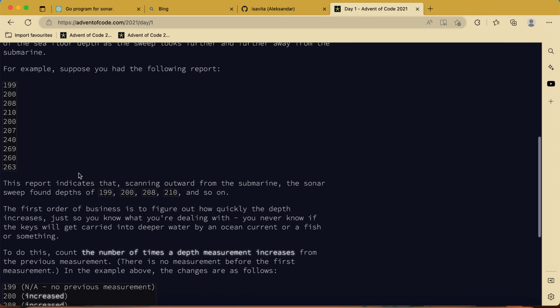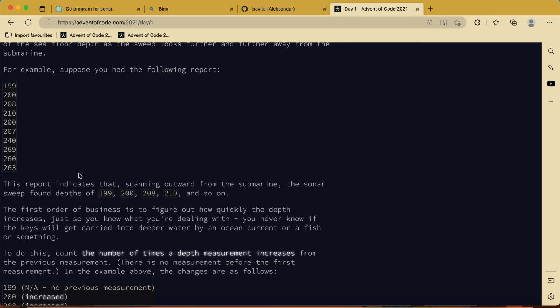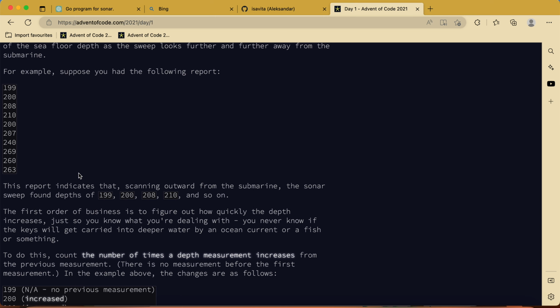The first order of business is to figure out how quickly the depth increases. Okay, I need to find how quickly the depth increases by step, to see the derivative of the function between how far away I am from the submarine and how that affects the depth.